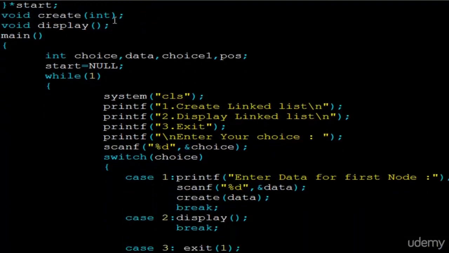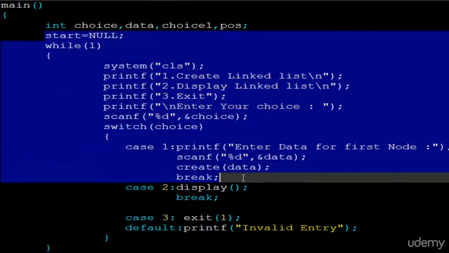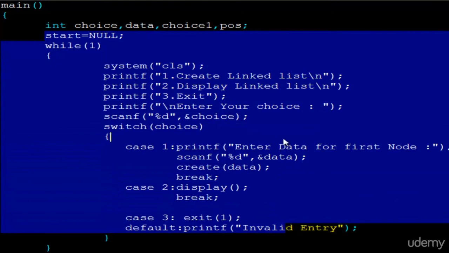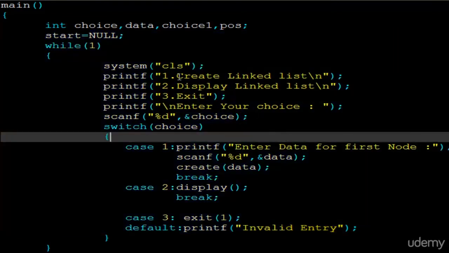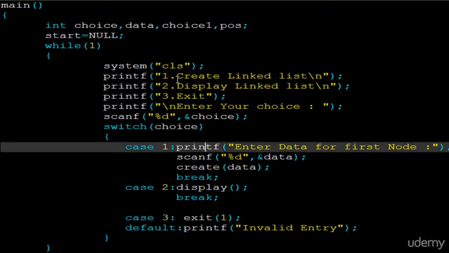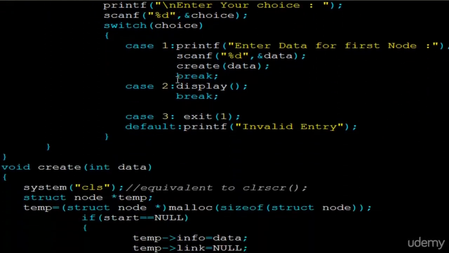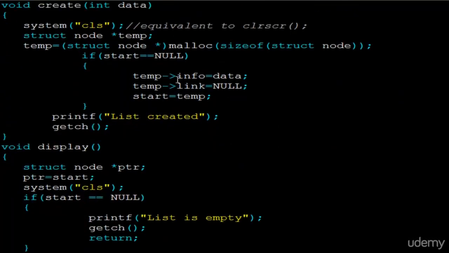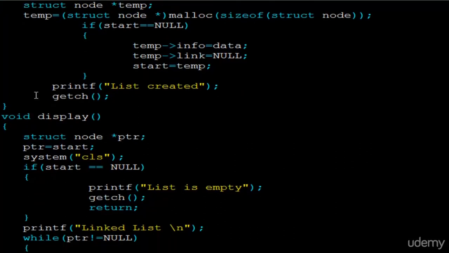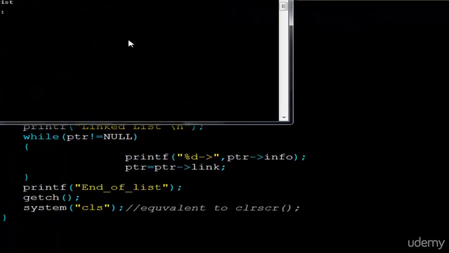Now in main function we have nothing but a menu driven system, where accordingly to the option selected by the user we will call the function. Say 1 for create list, 2 for display list, and 3 to exit from the program. This is the create list code which we have seen, and this is the display linked list code. Now let us run this program.